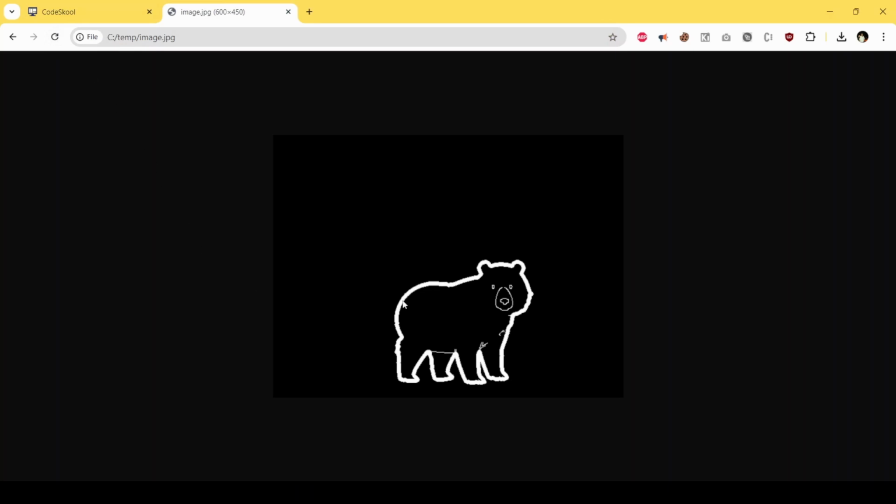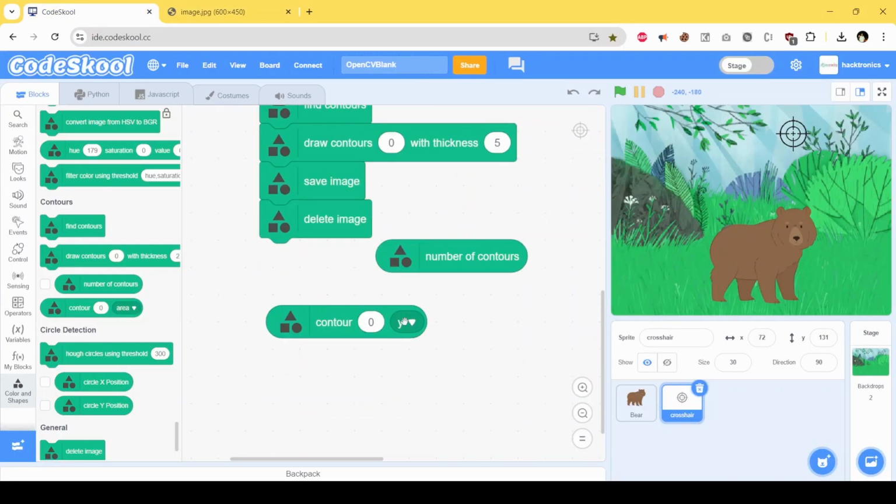So this is our contour which is detected. If you have multiple contours, one for each segment, you can average all the X and Y. You add all the X values for each contour, and then divide by the number of contours to get an average value of X and Y. Here I'm getting only one contour, but the concept is basically the same.